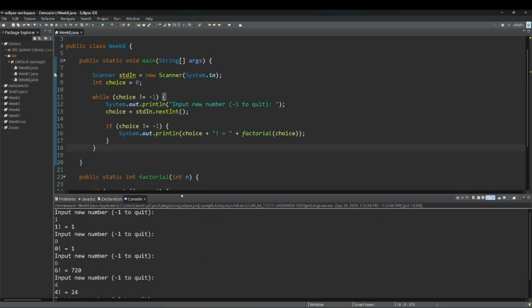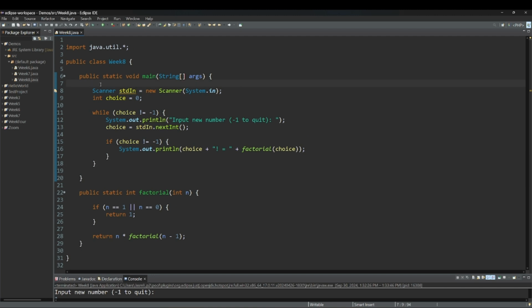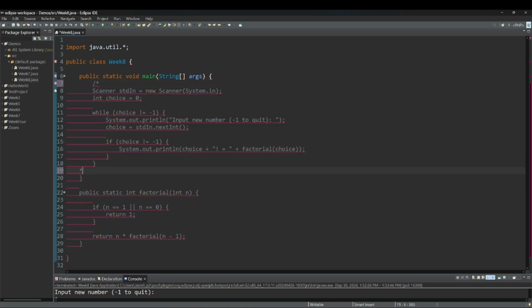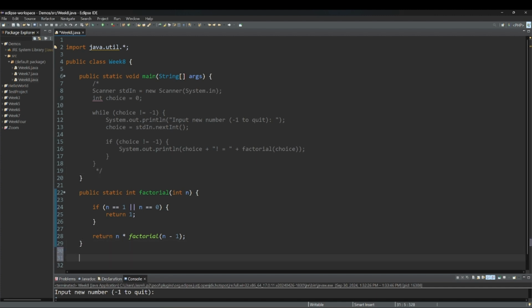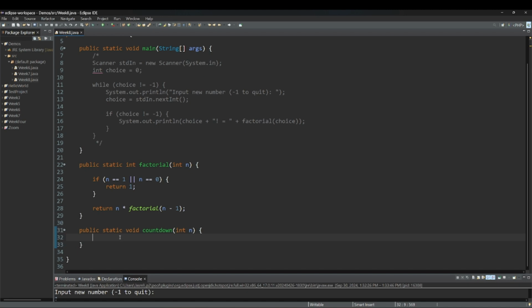One thing I could show real quick, so let's go ahead and comment all this out. I did provide videos of other problems that can be implemented recursively, but just as a more simple problem, you could even do something as simple as a countdown. So this will be void. We're going to call this function countdown, and it's still going to have an int n. We're going to countdown from a positive number all the way down to 1.